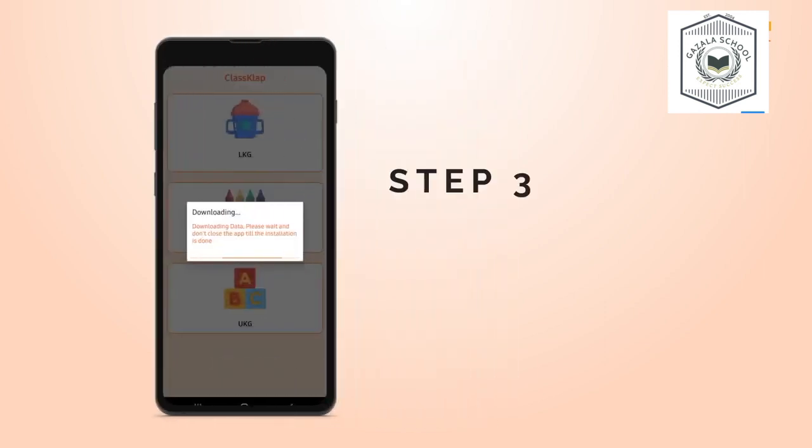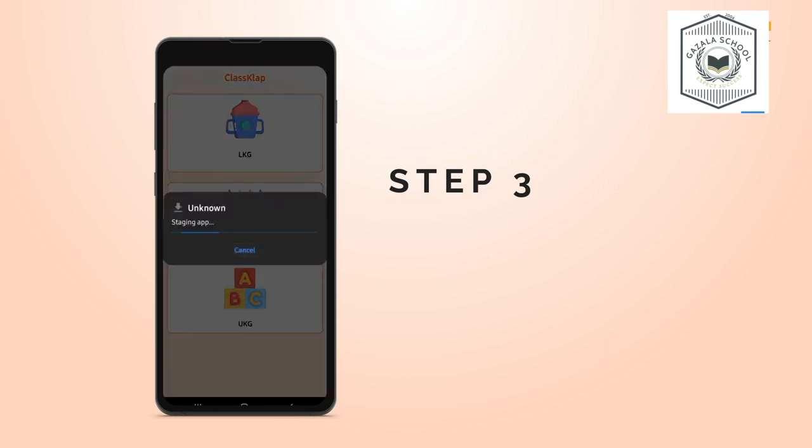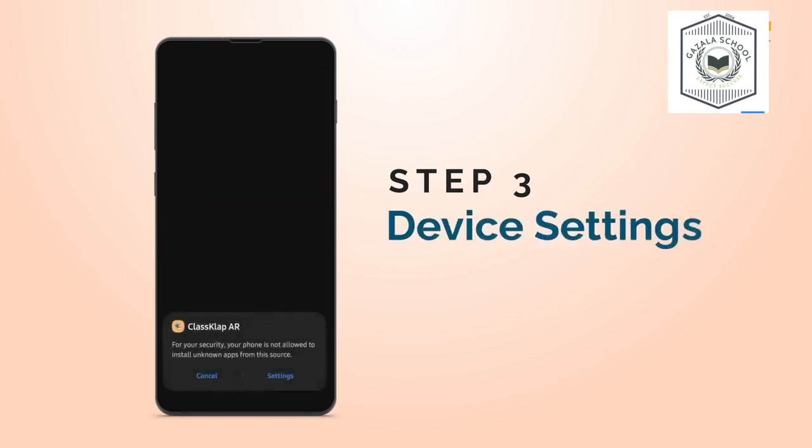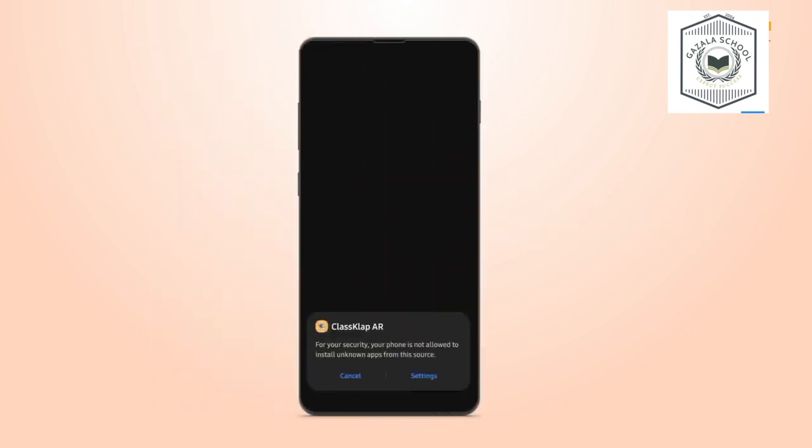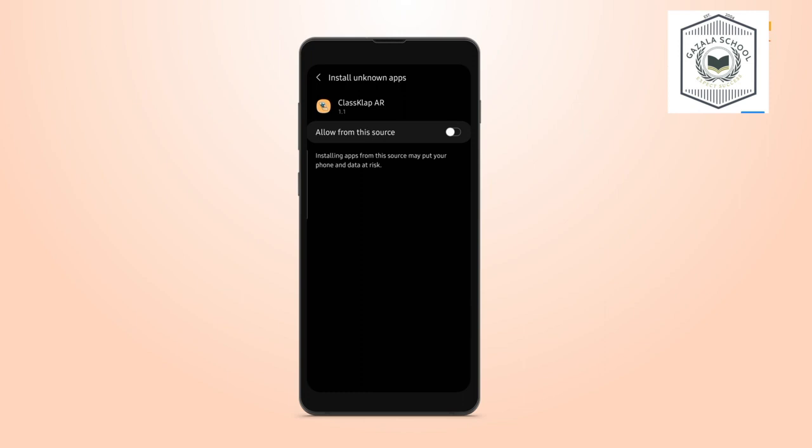Step 3. Once the data download is complete, you will get another pop-up to change your device settings to allow ClassClap AR to install unknown apps. Click on Settings and enable ClassClap AR to install unknown apps.